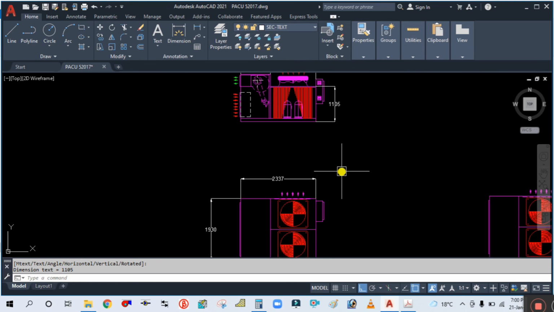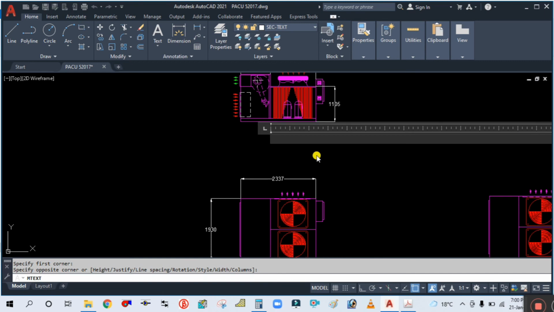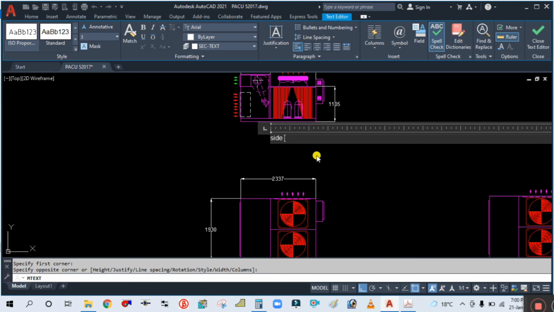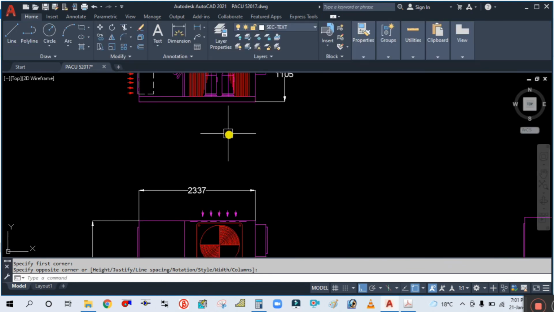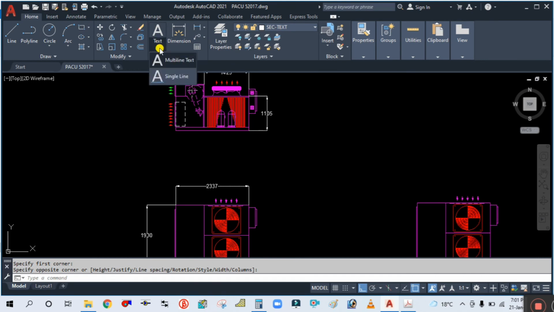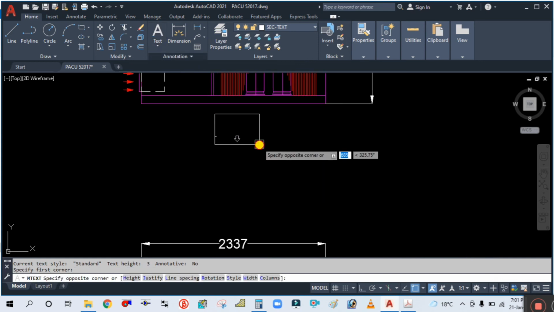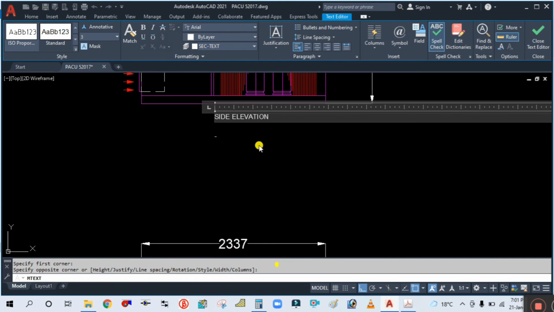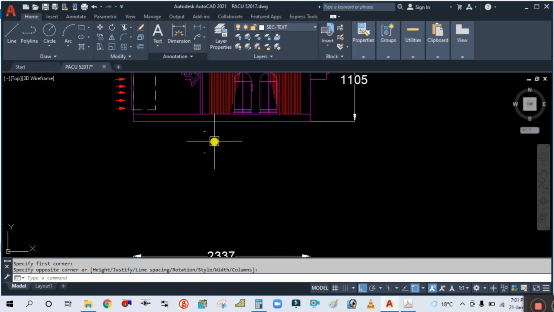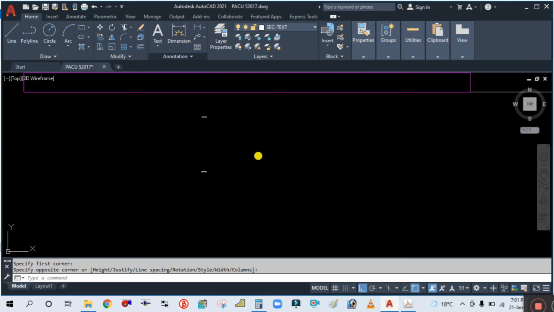So this is the side elevation. What we'll do, simply type text and write here, side elevation. So it is showing small. So what we will do, we have to select this and go to the ST text style.